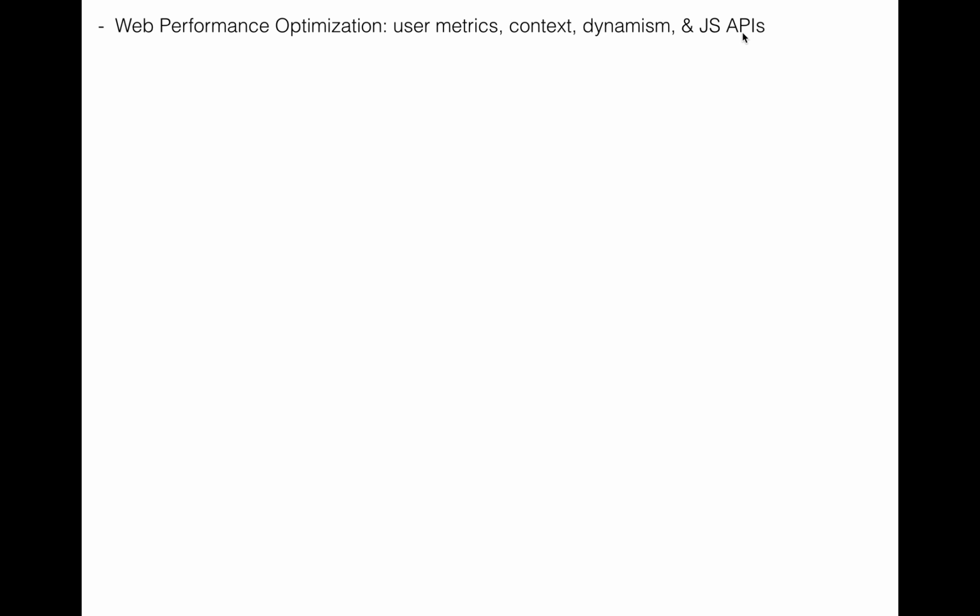So, web performance optimization, user metrics, context, dynamism, and JavaScript APIs. The two common user metrics to be considered for the performance of the website are the first meaningful paint, which should be within 1 to 3 seconds, and the first dynamism, which should be within 2 to 4 seconds. The first meaningful paint means we should show something useful and meaningful to the users within 1 to 3 seconds. And the first dynamism is, of course, the first interactivity on the website or the application, and that should be within 2 to 4 seconds.